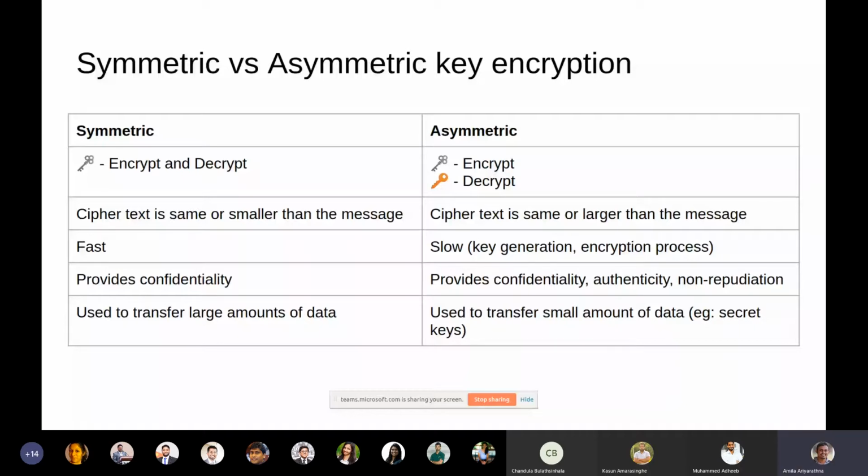Non-repudiation means, let's say Ravindu got a message from me and I have signed it using my secret keys. At a later date, I cannot say that I didn't send that. So these are important characteristics provided by asymmetric key encryption.